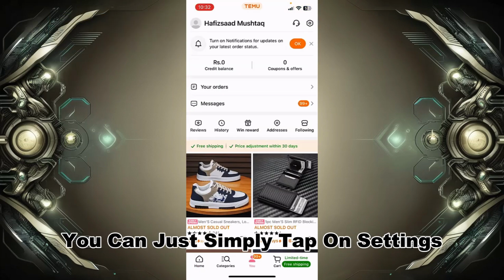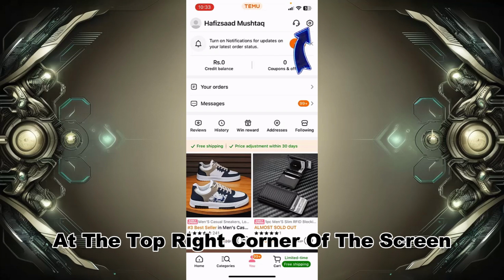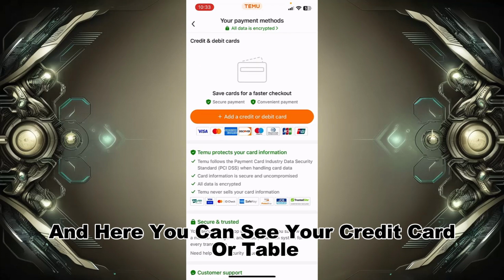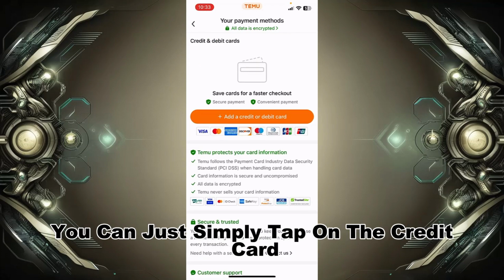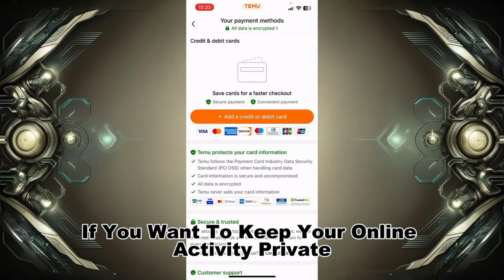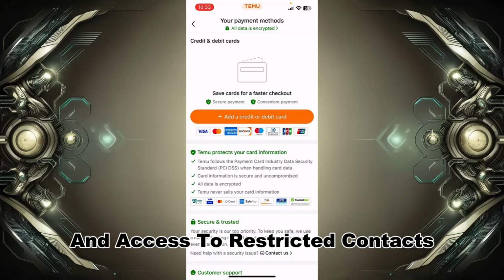And here you can simply tap on settings at the top right corner of the screen, and after this you can tap on your payment methods, and here you can see your credit card on demo. You can simply tap on the credit card and press delete, and that is the way you can delete a credit card on demo.